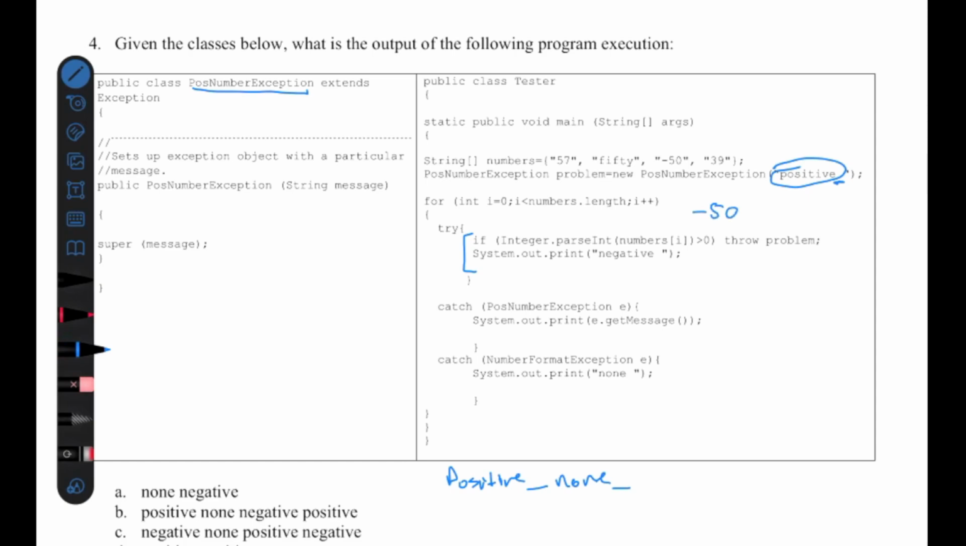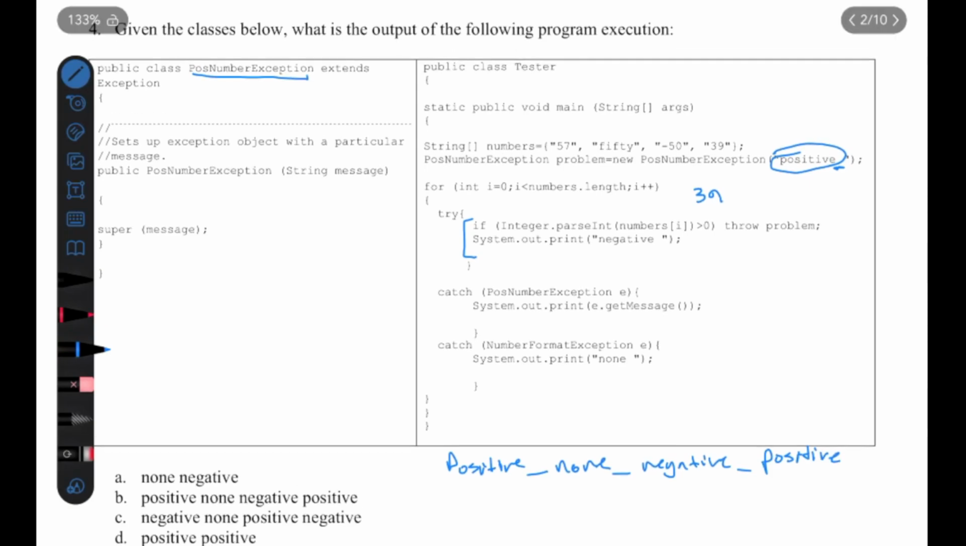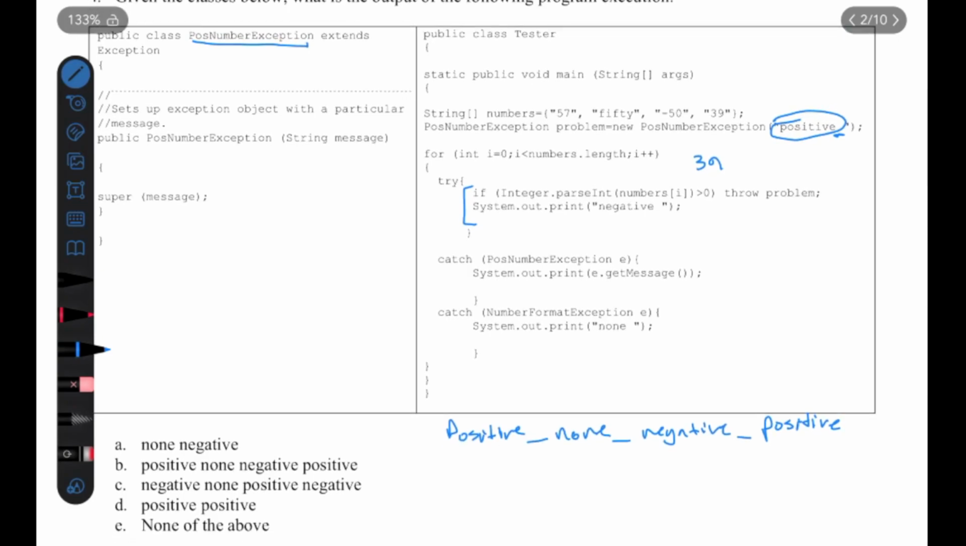We parse that. Again, Java can parse that. It's a valid number. We get int negative 50, which is not greater than 0, so we'll print out negative. Right, I becomes 3. We get 39. Java can parse that, so we'll throw a problem, and we'll get positive. All right, so then we get B as our answer.